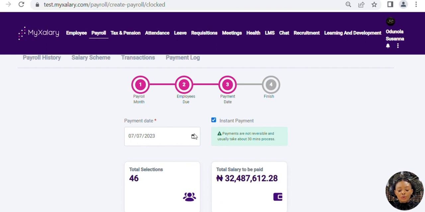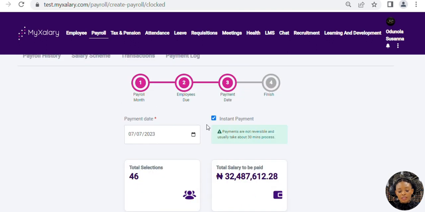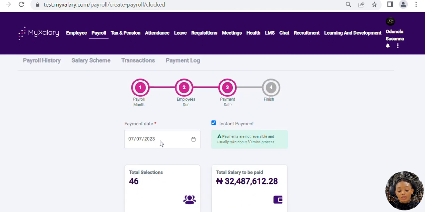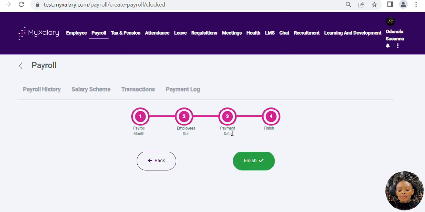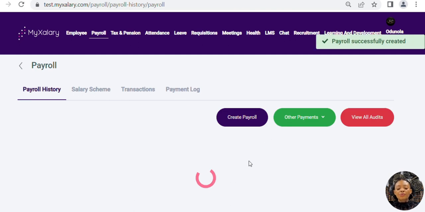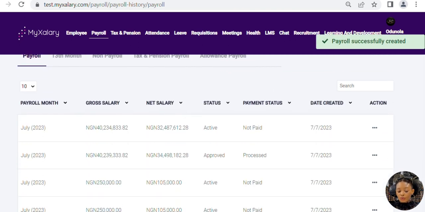Of course, there is room for you to also schedule your payments if you are not ready to do instant payments. So you simply click the date that you want your payments to be disbursed. However, I'm doing the instant payment option. So I've selected instant payments, which populated today's date by default. Then I click next, then I simply click on finish. So I've completed the create payroll workflow.